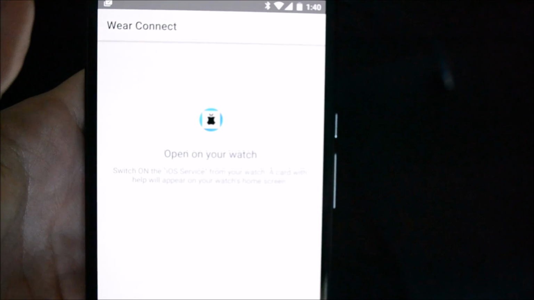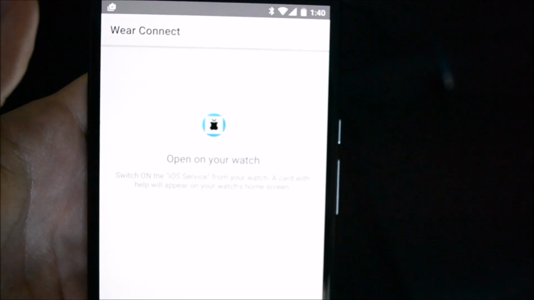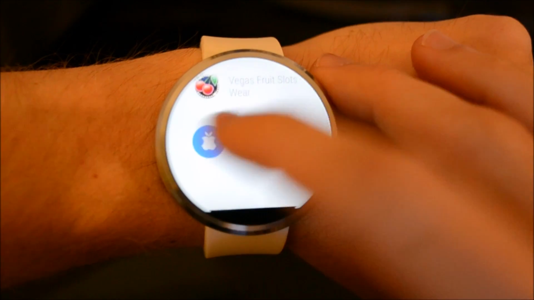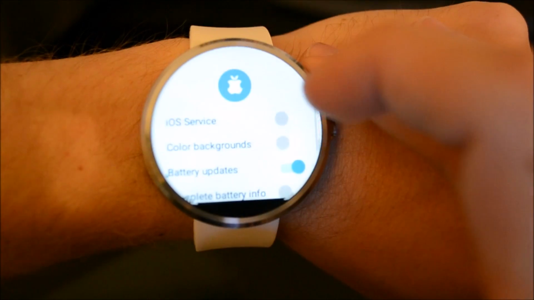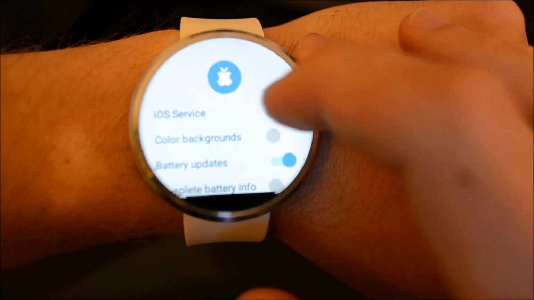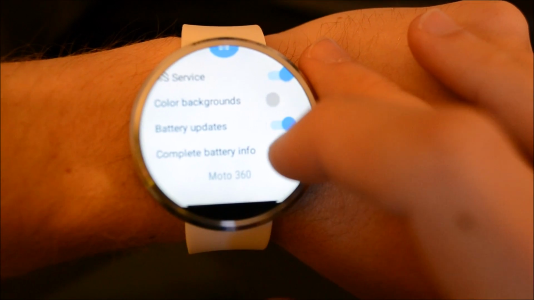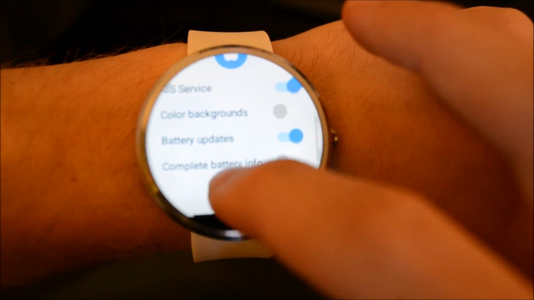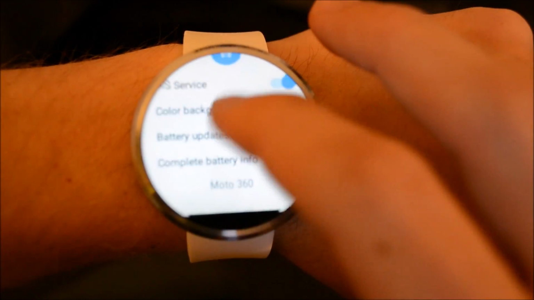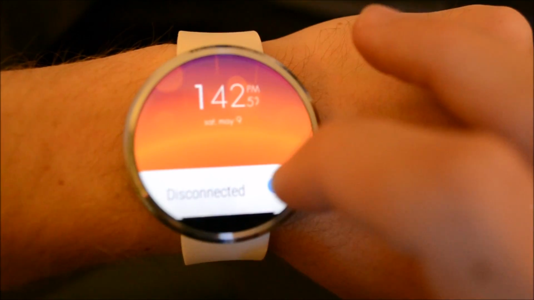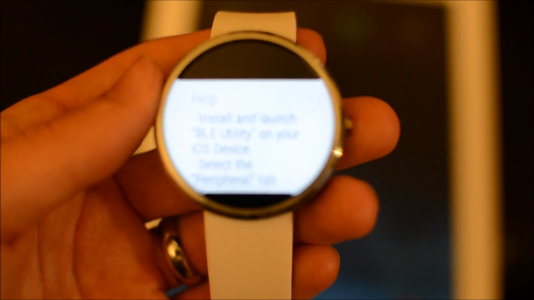Today I'm going to show you how to connect your Moto 360 to your iPhone. Now first you want to download the Wear Connect program that I just showed you. Launch it on your Moto 360. Turn on the iOS service that I'm showing you how to do right now. And once you do that, you just want to back out of that and it gets you to this disconnected.